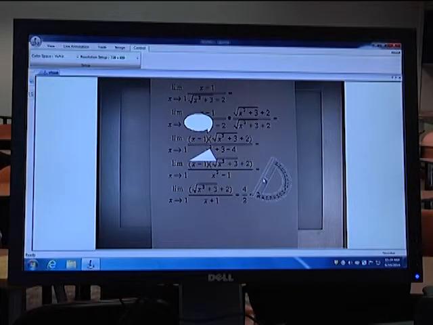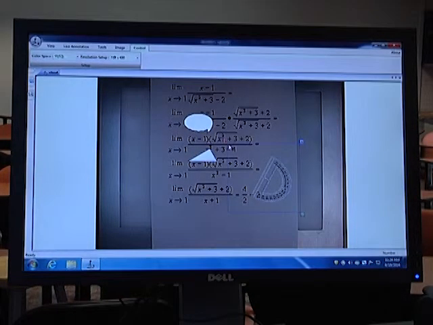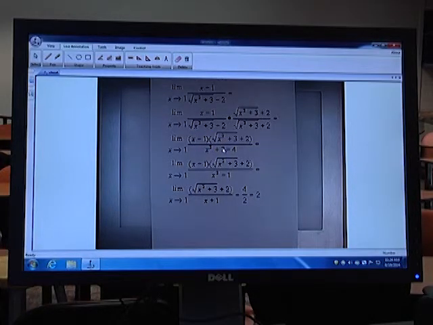Well, it's not being very cooperative. There it goes. And I lost it again. We go back to view, live annotation, and delete.